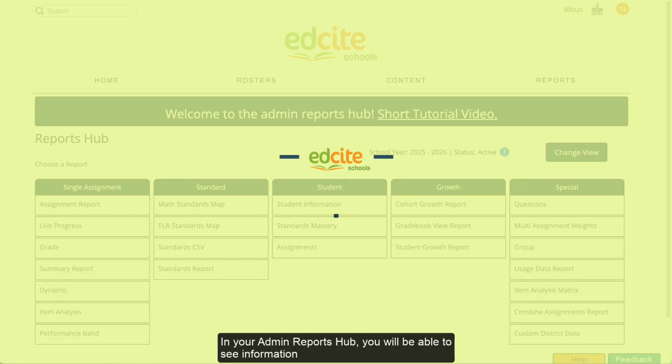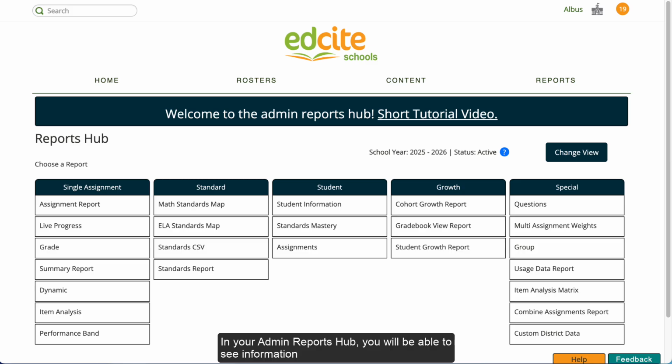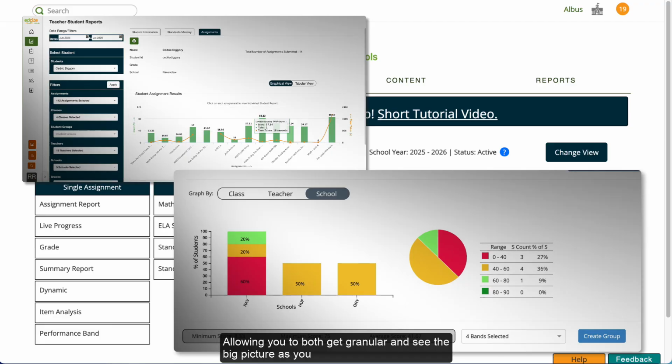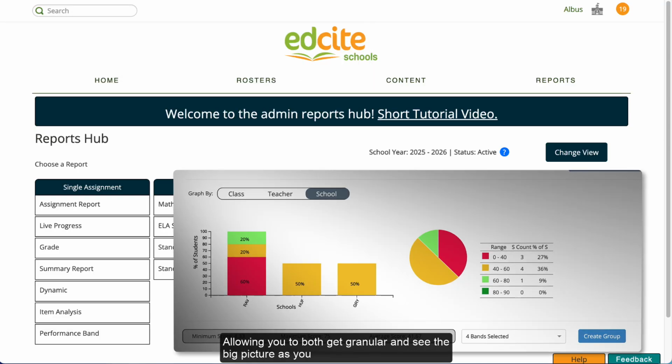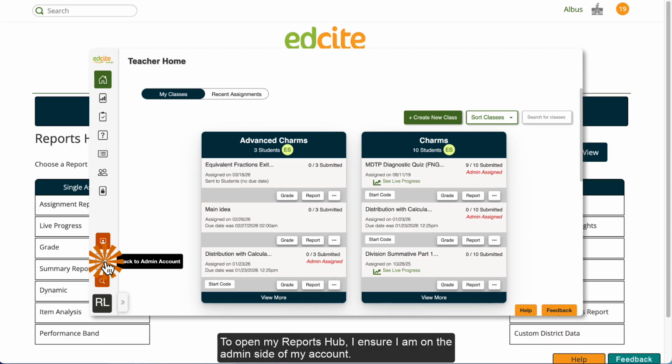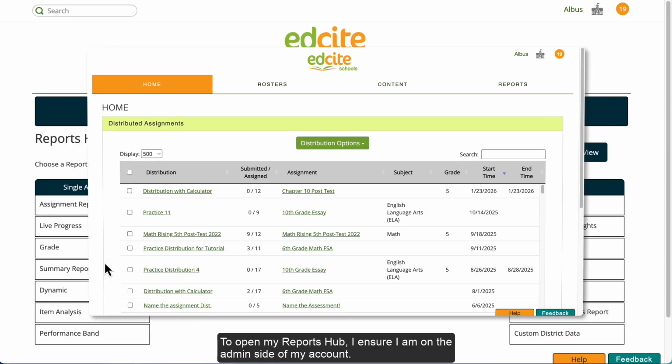In your Admin Reports Hub, you will be able to see information from the student to district level for all common assessments, allowing you to both get granular and see the big picture as you analyze data. To open my Reports Hub, I ensure I'm on the admin side of my account.